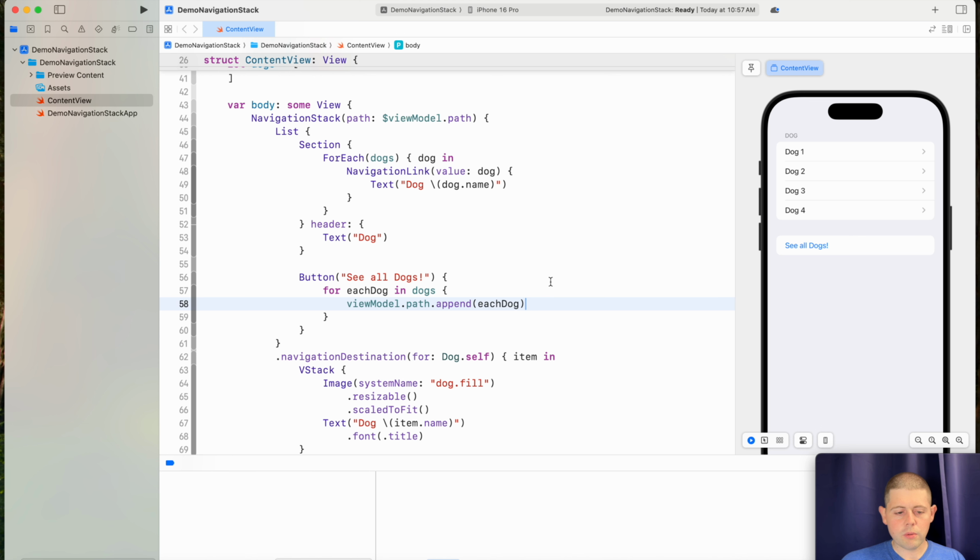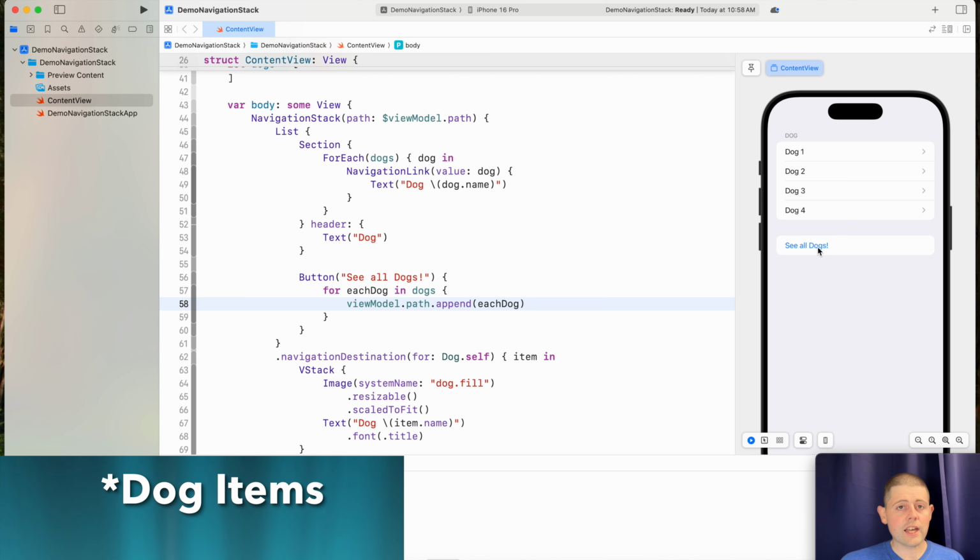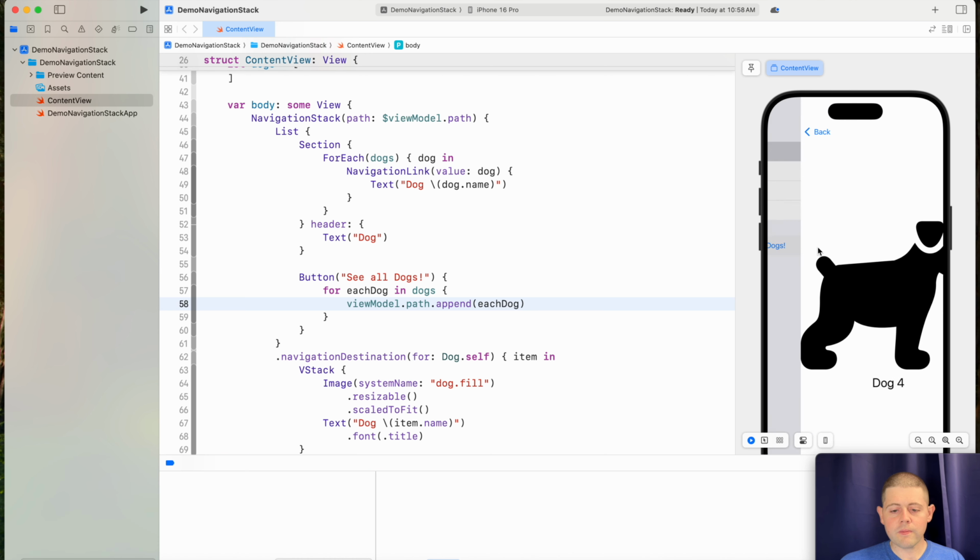So now, whenever we click our See All Dogs button, we will be able to jump into dog 1, and then dog 2, dog 3, and dog 4. So at the single click of this button, it will look like we jumped straight to dog 4, but we were able to push all 4 dog views onto the stack. So let's go ahead and try it out.